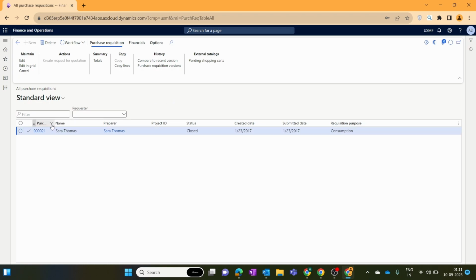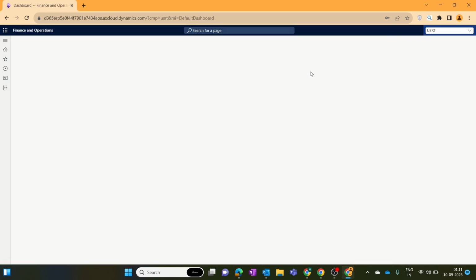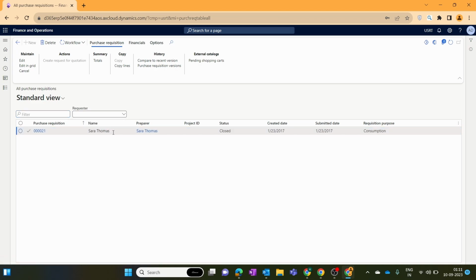This purchase requisition form is a global form. So for example, if you have created a purchase requisition in any legal entity, you can see that purchase requisition in the purchase requisition form. Currently I am in the USMF legal entity and we have created 0021 as a purchase requisition. So let me change the USMF legal entity to USRT. And still we can see that we have the same purchase requisition under the USRT legal entity also. So let me again move to our USMF entity.